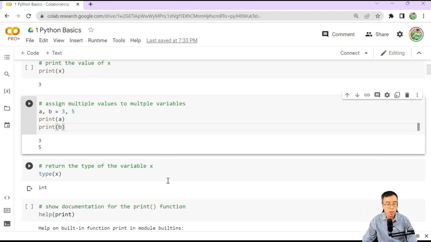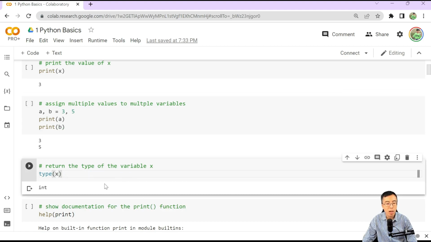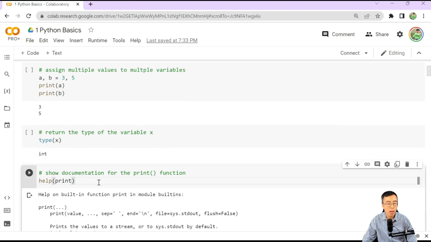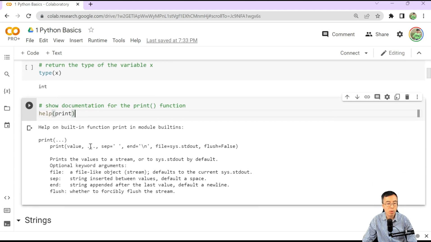You can also return the type of variable x by using the command type(x). And as you can see here, x is an integer. You can show documentation for the print function using the function help. So you type help, and in the brackets, you supply the function name, print. And in this case, you'll be able to take a look at the detailed documentation for print.